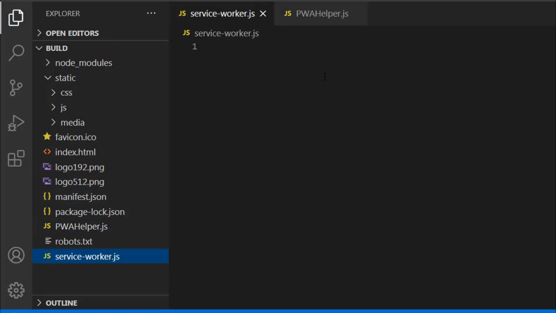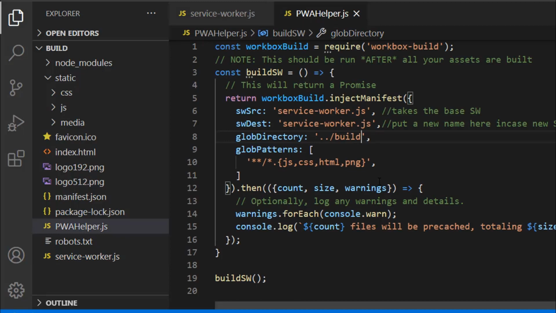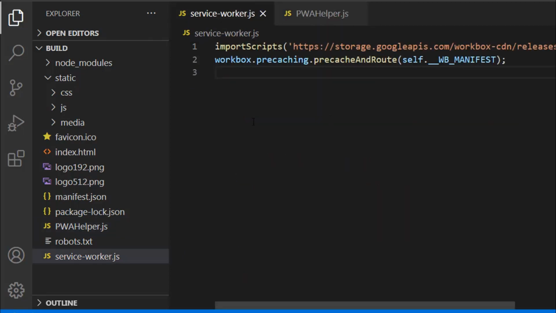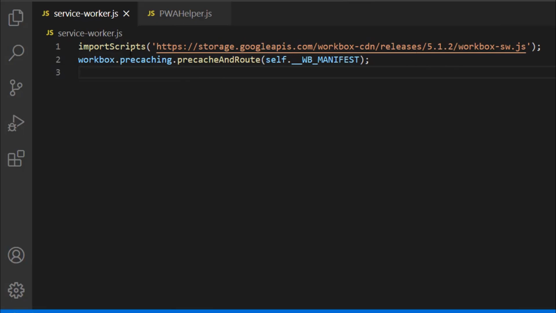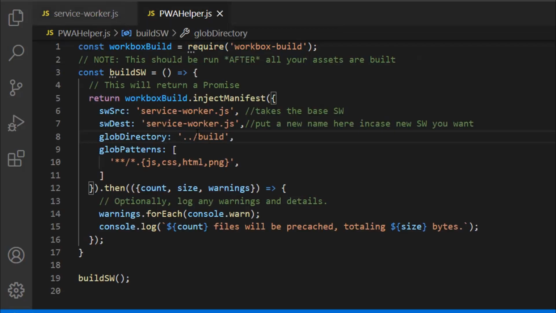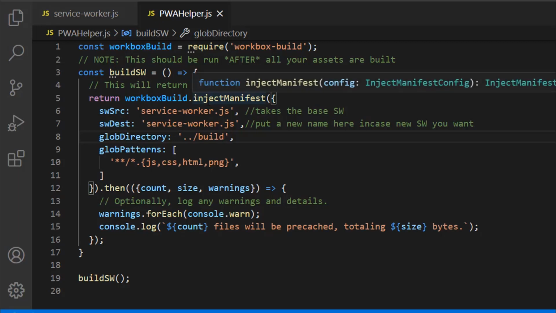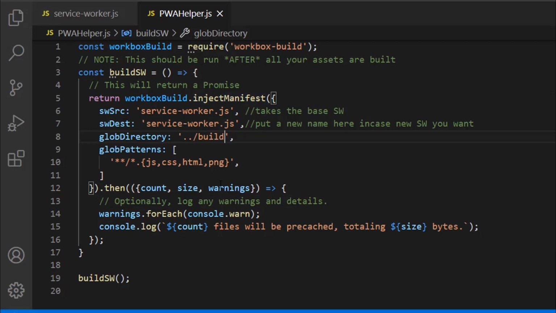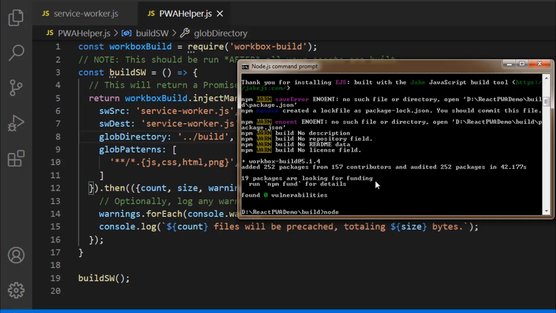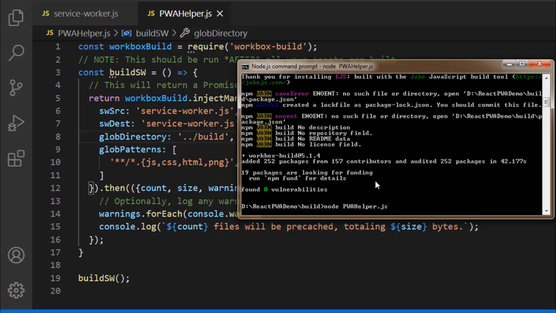So, let us put the placeholder in the service-worker.js file. This is nothing but a couple of lines of code. Here, line number 2 will be replaced by the Precache manifest. The build_sw function, when invoked, will create the Precache manifest and inject it in the placeholder that we have defined in the service-worker.js file. To run this function, I can use Node.js. Simply open the Node.js CMD, and hit node PWAHelper.js, and then hit enter. It may take a few minutes to execute the function.